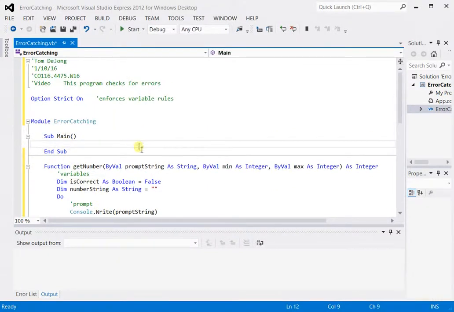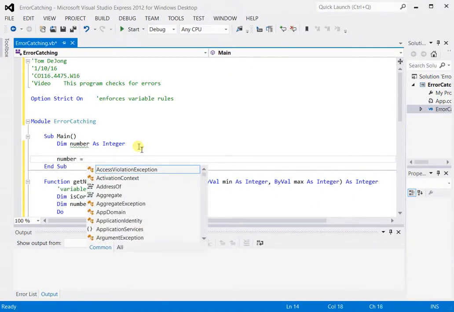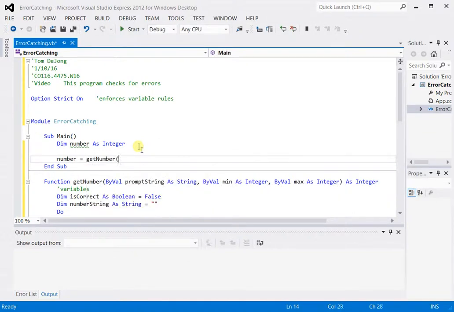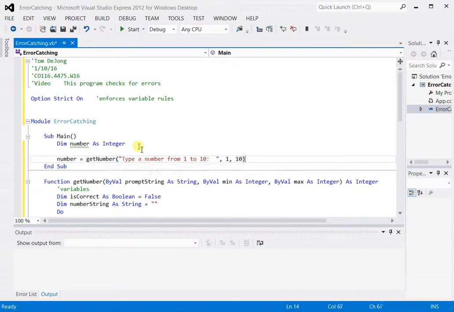Within our main here, what we're going to do is just create a couple variables. Create a variable called dim number as an integer, just like that. And now we can say number is equal to, let's call our function get number. First thing we got to do is give it a prompt: type a number from 1 to 10, like we would normally do a prompt. And then, of course, 1 is our minimum, and 10 is our max, just like that.